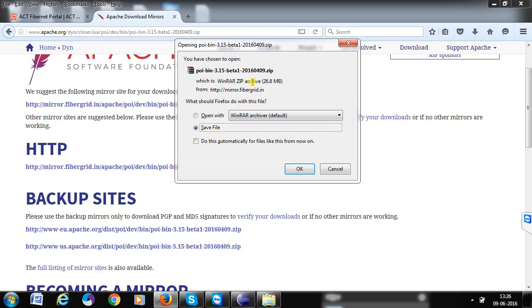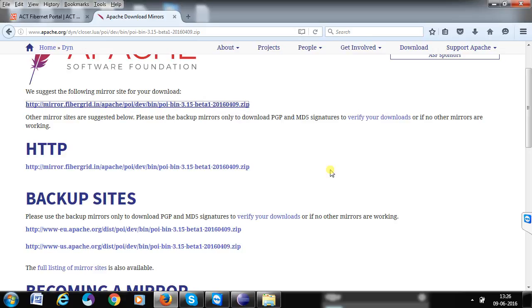So this will start the downloading, and you can save it into your required location in your system. After clicking the OK button, it will be saved. Already in my system the dump is there. I already downloaded it, so I can use that. Okay, fine. I'm downloading the POI API jar files.